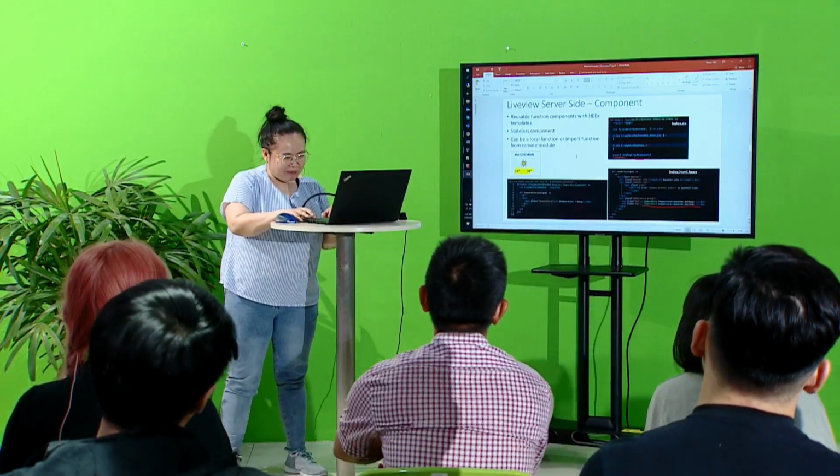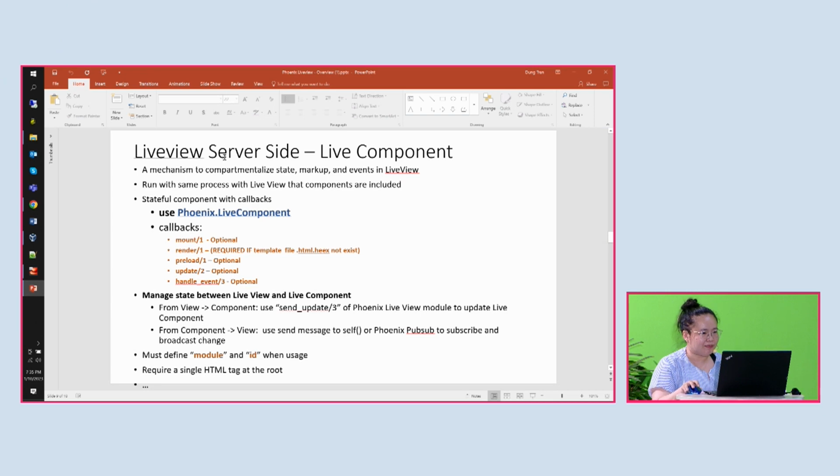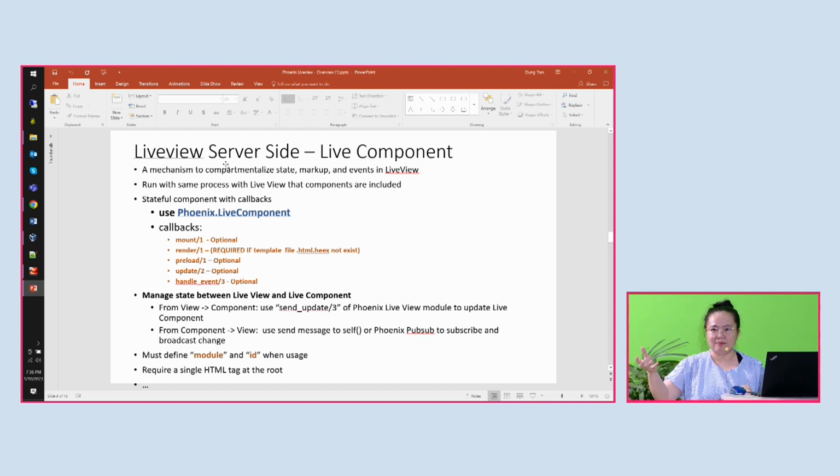Okay. So the next one is live component. Live component is stateful. For example, you have a page with a lot of items on it, like shopping items, and for each item you can define a live component to manage that item. So when you add the item, that live component will manage that. You don't have to manage that from the live view.